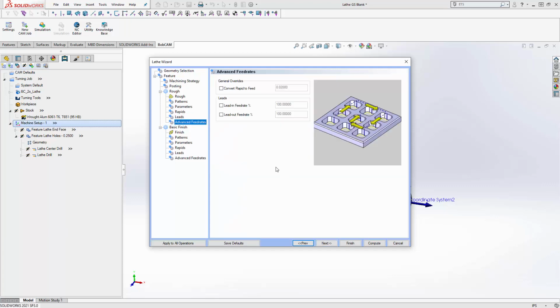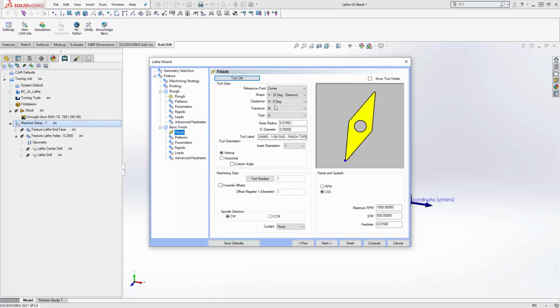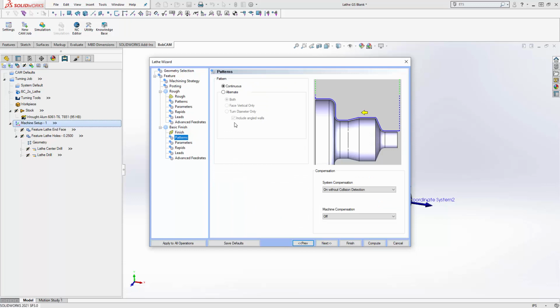For the advanced feed rates, we got the convert rapids to feeds and the lead in and lead out feed rate percentages. And then right here we get to our finish tool. So there is our VNMG. If we turn the holder on, we could see it right there. So I'm going to go next. Right here for the patterns, we have a choice of either going continuous, so we cut from the front face all the way back, or we can go with alternate.